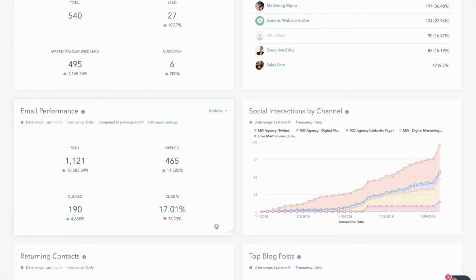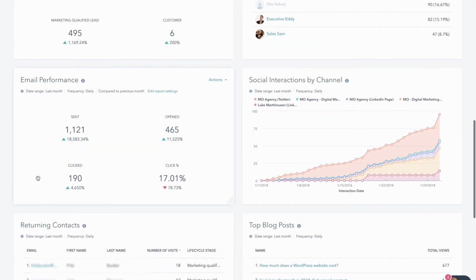Email performance. These are all automated emails, so this is not a bulk emailer. This is contacts in workflows being sent automated emails. A little over 1,000 sent, 200 odd clicked, and a fair amount of them opened. Click-through percentage dropped a little bit. Probably need to investigate that, but again, that's why this dashboard is so great. Everything is right there, and I can now go investigate.